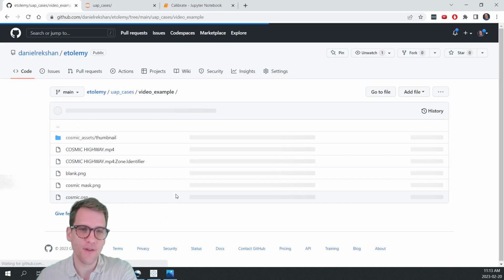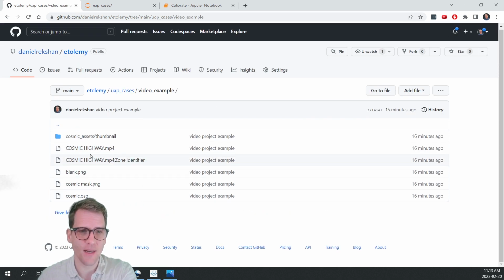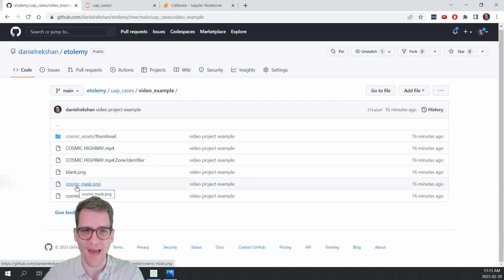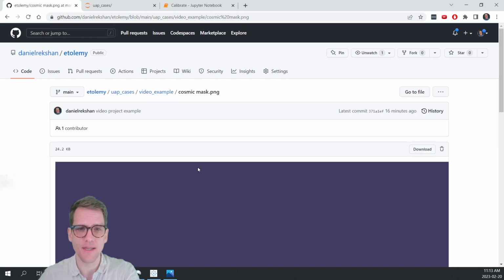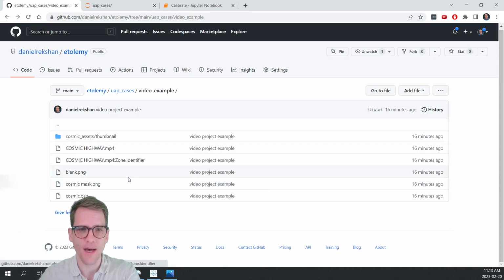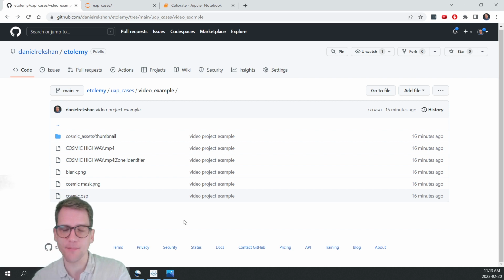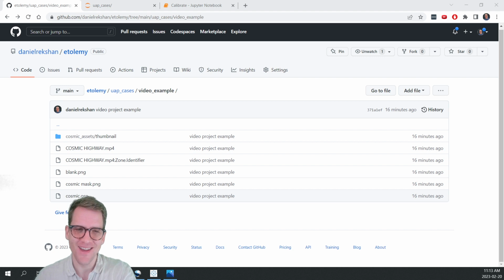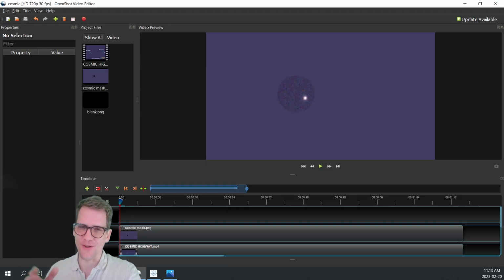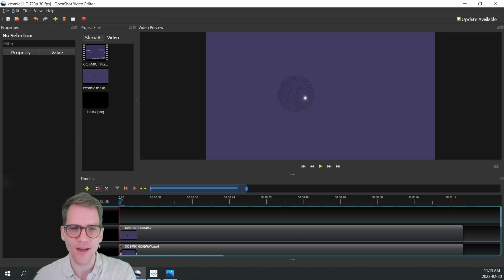So in this video example file, we have Cosmic Highway, the video I pulled from the internet. We have a mask that maybe we can click in and see what that looks like. But you see there's a transparent circle in the center of that frame. And then we have a cosmic.osp file. If you open that up, it'll probably say, hey, we're missing files. Where's the directory? You just point it to that video example directory on your local system, and then the OpenShot project should work. This is an example of what it looks like.